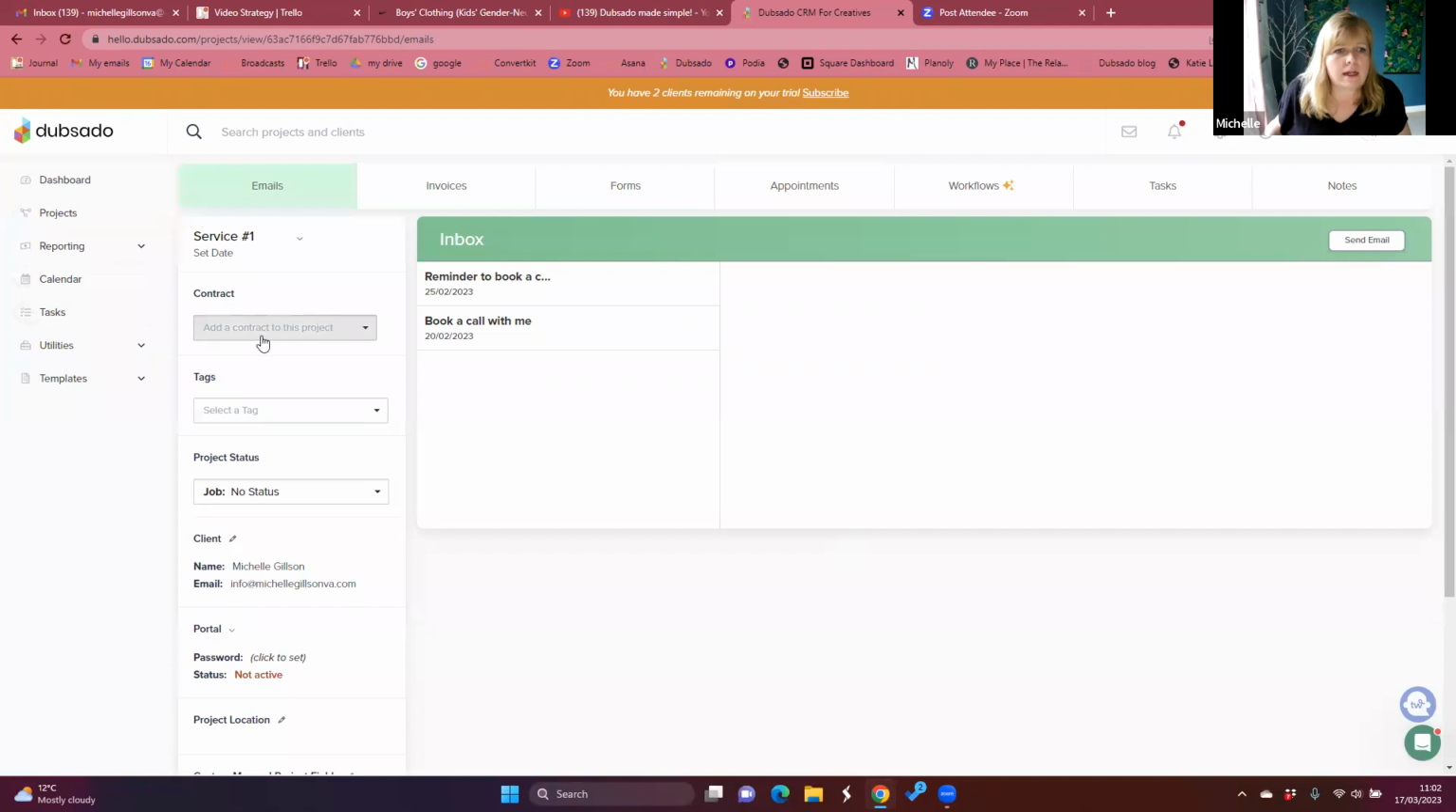Okay, then we've got the contract, and whether you need to add this depends on whether you are attaching the contract to the proposal. If it's part of the proposal, then you don't need to do anything, it'll do it itself. Tags are if you want to tag for your purposes only, for reporting purposes, perhaps for different industries that you're working with. Project status, that was what we talked about at the beginning, which was leads and jobs. That will change automatically if you're using workflows. If you're not using workflows, then you can just click here and change the project status to another job, or if it's in the leads, you can move it over to a job.